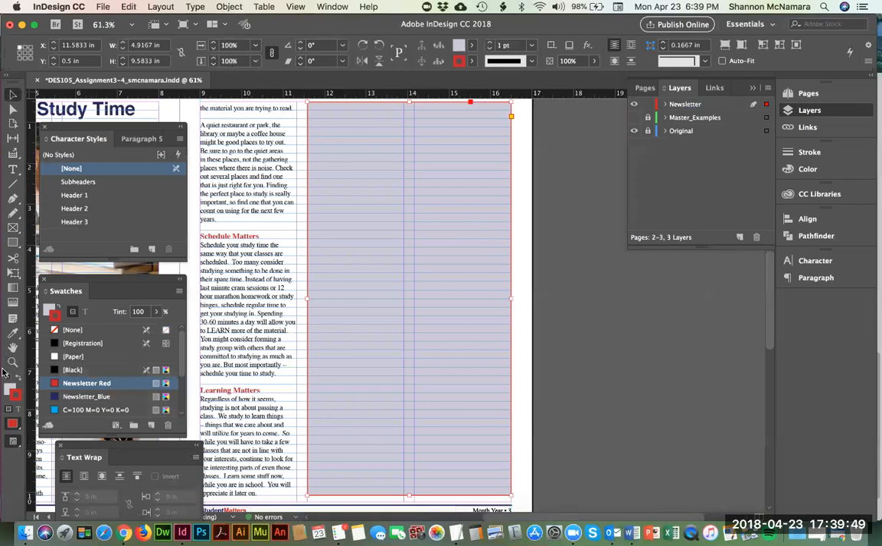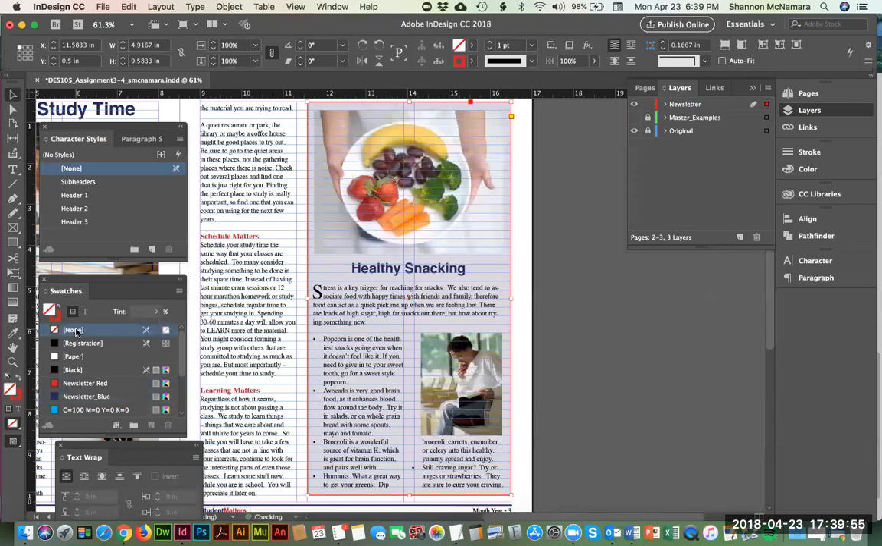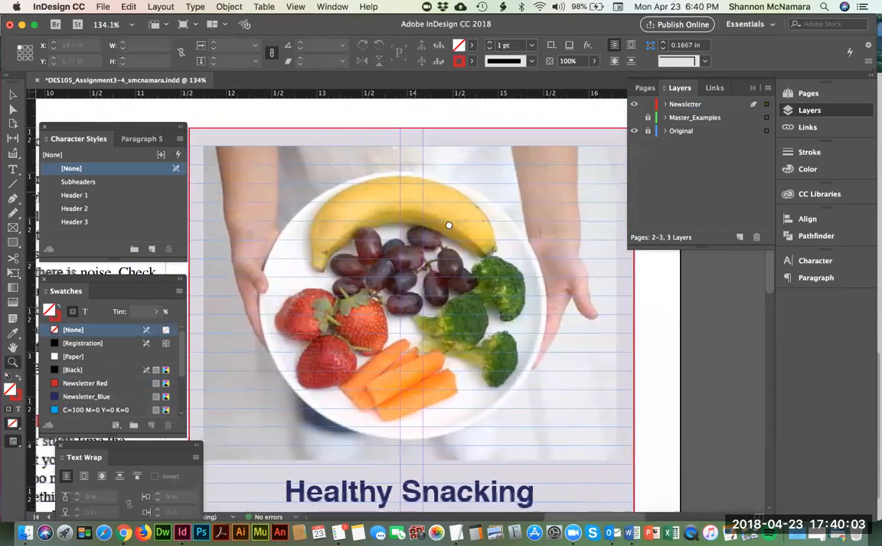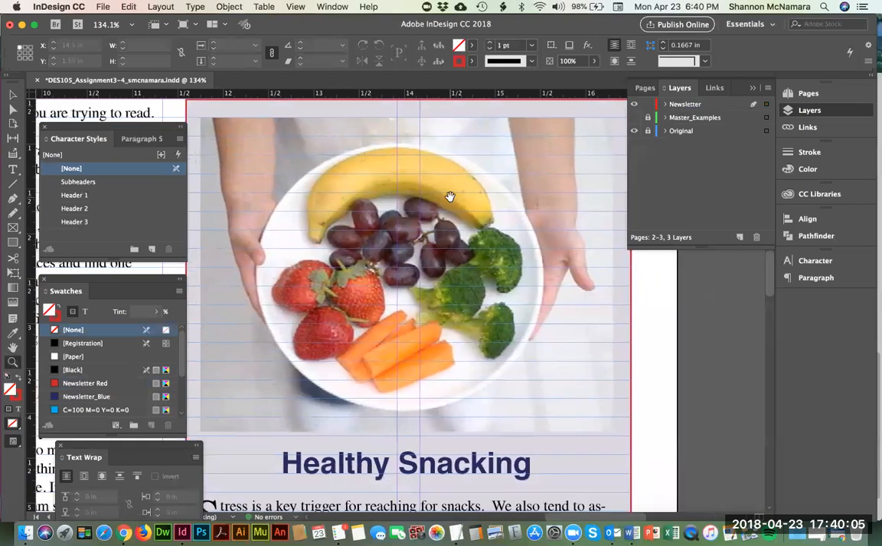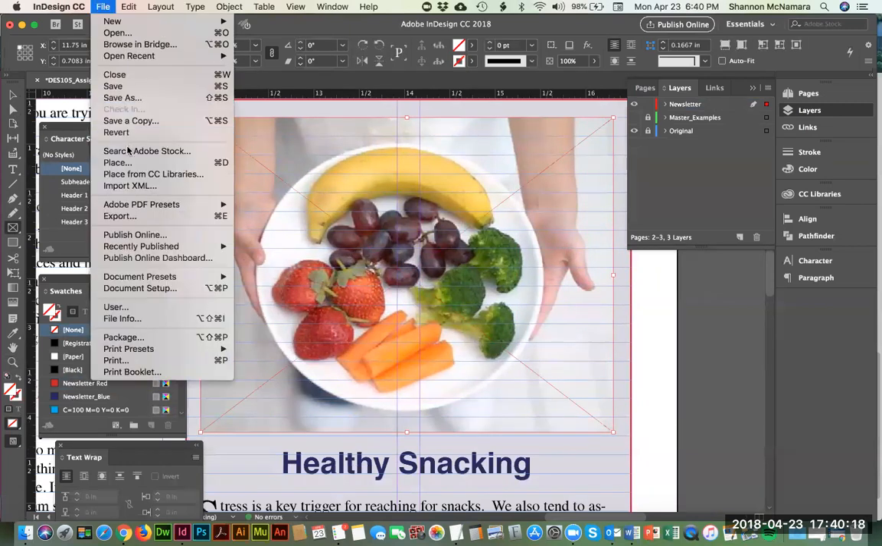Drag that over. And then what you can do is the same thing we did during week 1, just go to the fill color and turn it to none for right now. And that way we can work on top of it. So the other way that you can proportionally fit your content, your images, is you can go to your rectangle frame tool, draw a box the size you need it, and then do file place.